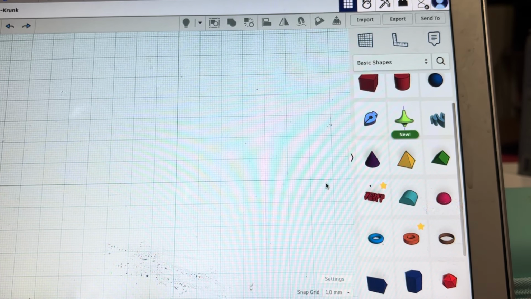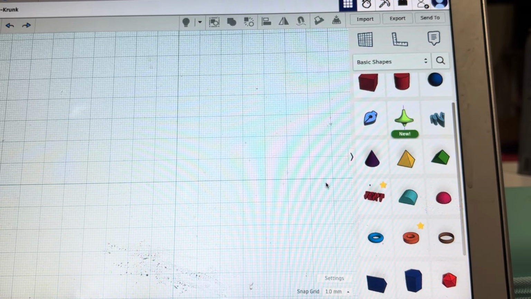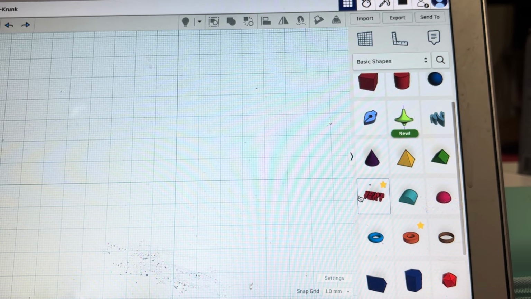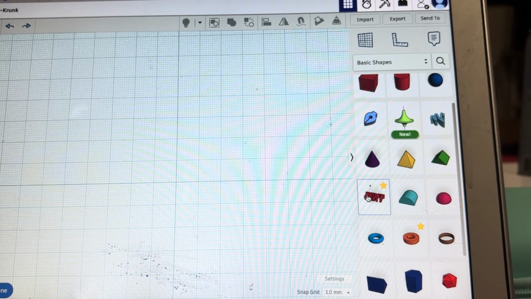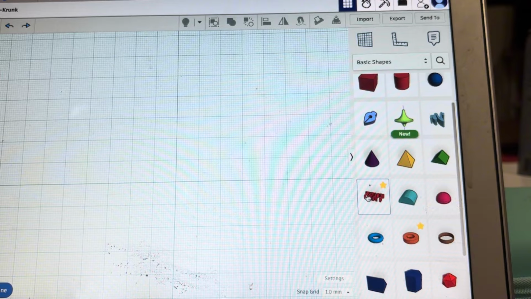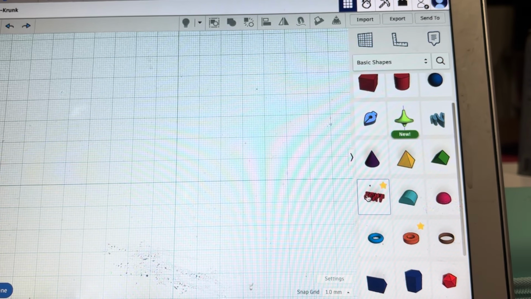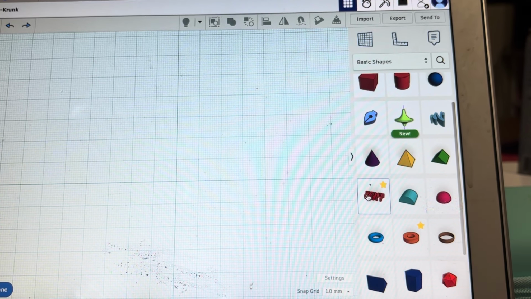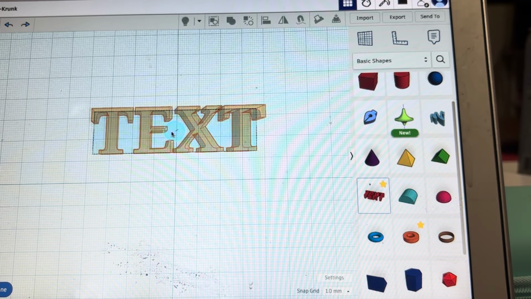So next I'm going to go into my next software, which is Tinkercad. This is where I will create the keychain. So the first thing I'm going to do is go ahead and bring up text. As you can see, it's one of my most favorites as it has the star on it. So the way you bring it over, I have a MacBook, so I'm just going to hold my trackpad and drag it over.